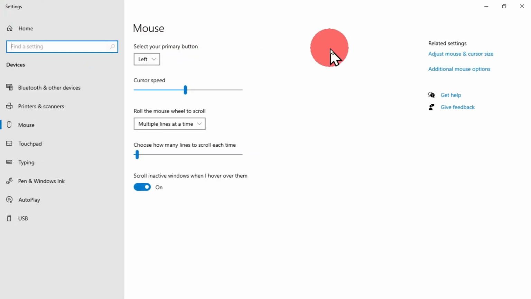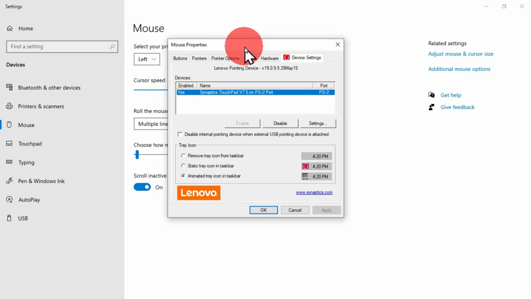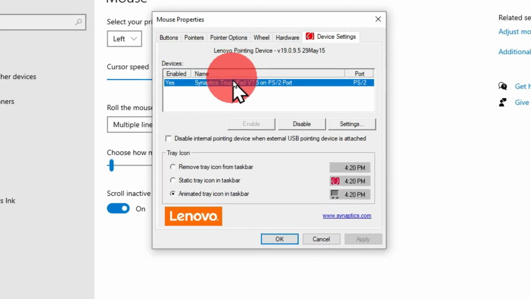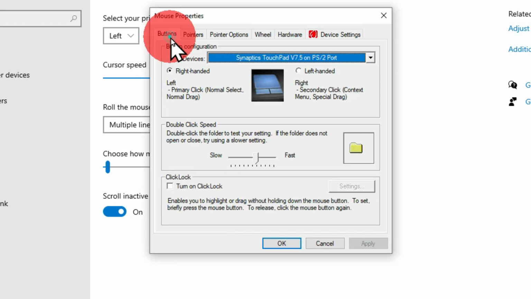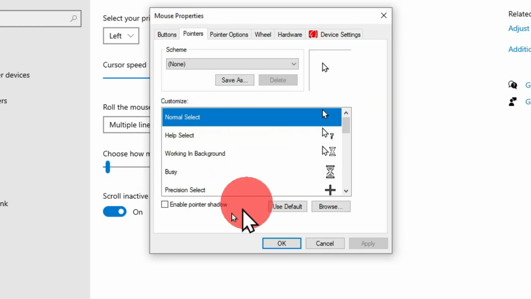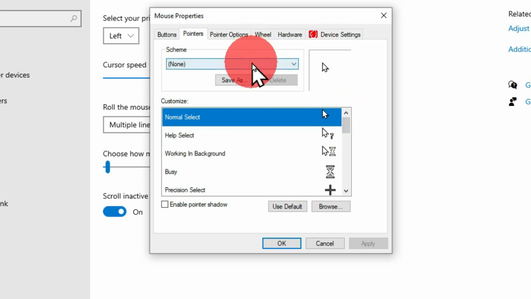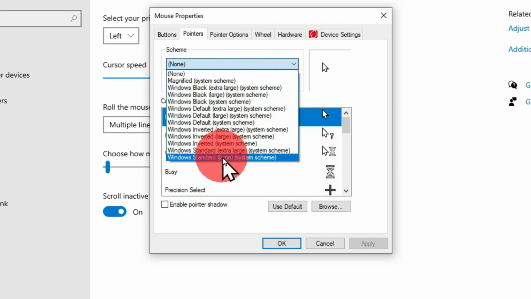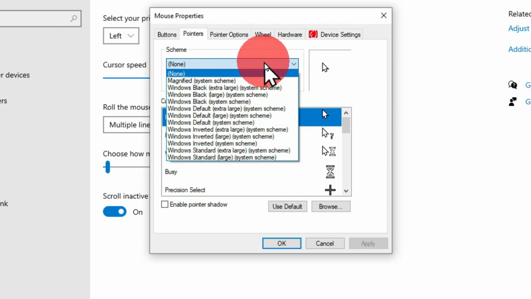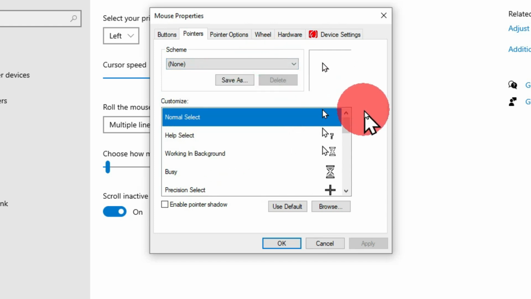You can also choose additional mouse options here, and you are going to have this mouse properties dialog box. You can choose some buttons and apply some settings to your mouse. You can choose pointers. This is where you can customize your mouse pointer, choosing any of these pointer looks in this list. You can also click on this scheme and select any option from this particular list, and this helps you to change the mouse pointer size on your computer system.